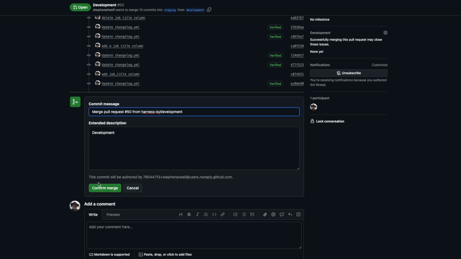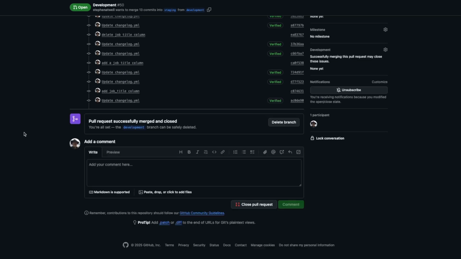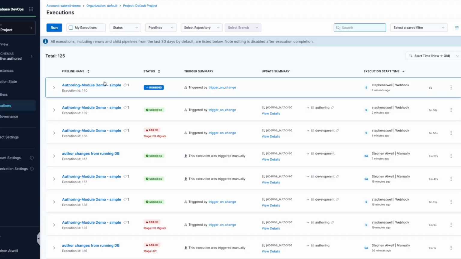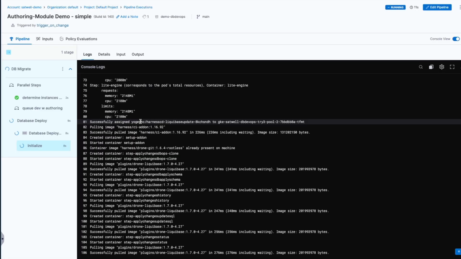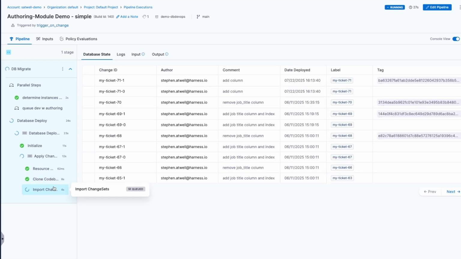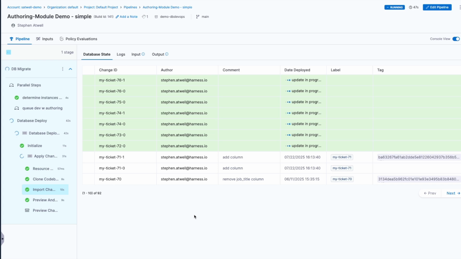When this pull request merges, it's going to kick off a Harness pipeline that again deploys this change onto our staging environment, using the exact same process that we showed you a minute ago on development. Just like on development, we start by cloning the code base, and then we ensure our understanding of the current database state is accurate, generate the SQL statements we're going to apply, and pass them through our governance engine in order to ensure that the change meets all of our configured policies. When it does, we'll move on and we'll apply the change.